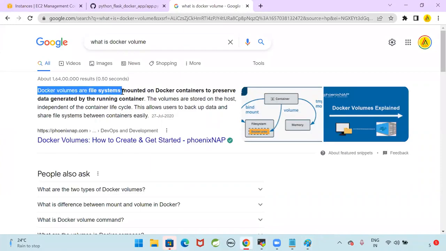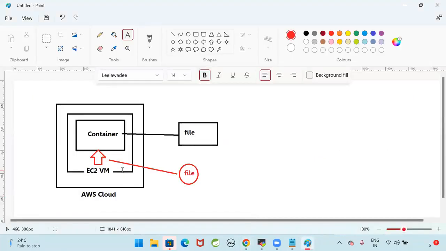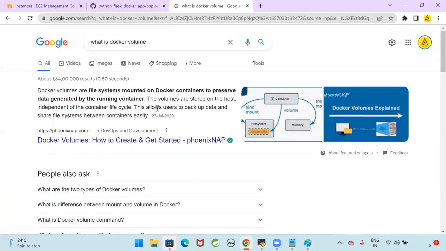Docker volumes are the file systems mounted on the Docker containers to preserve the data generated by the running container. So that means we are going to create one file in the host machine. We are going to mount our file to Docker container. So whatever the data generated by the container will be stored to our host machine. So if you delete the container also, no problem. Data is already mounted to the host machine. When the data is mounted to host machine, multiple containers are running. Multiple containers can use the same data. We can share the data among multiple containers. Are you guys able to understand?